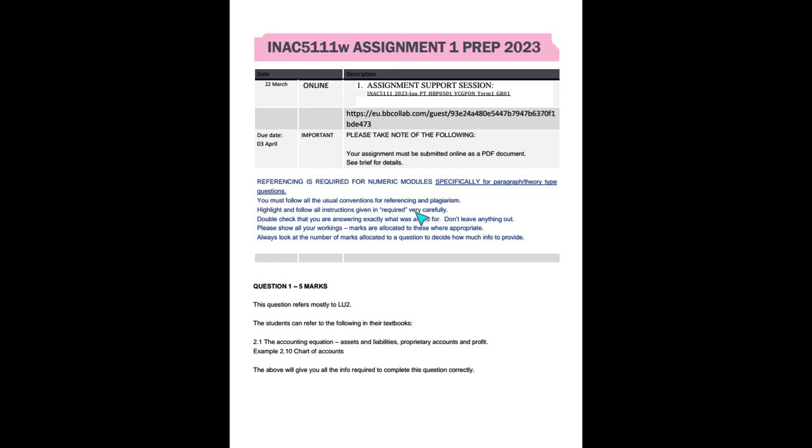Have I followed the required to the letter? And also double check that you're answering exactly what the question asked for. Sometimes students misread a question because they think it's another question that they've seen somewhere else, and then they answer not what was asked for in this question paper. So be very careful and don't leave anything out, because sometimes a question will say, give me a description of X, Y, Z and explain why. So look for those ands and make sure you've answered all parts of a question.